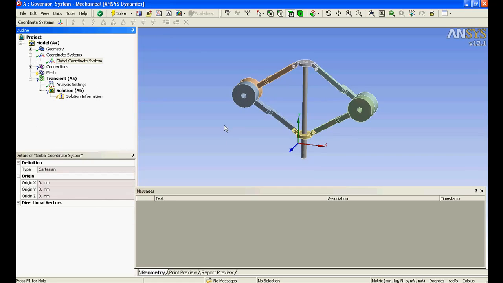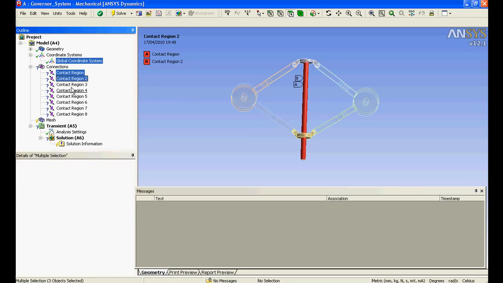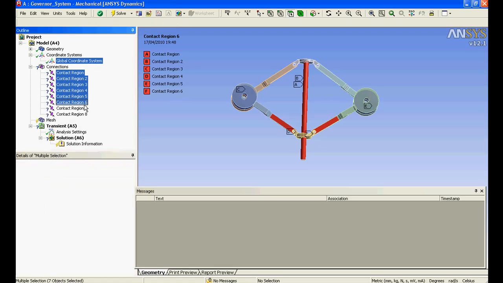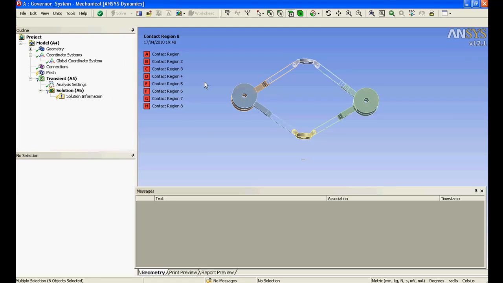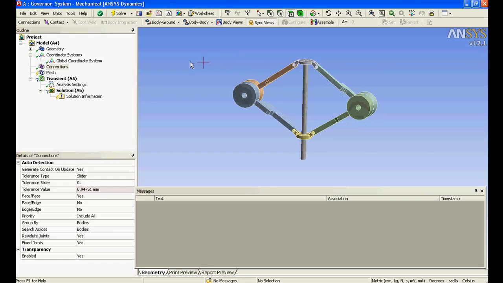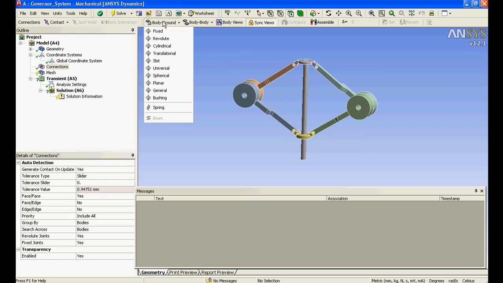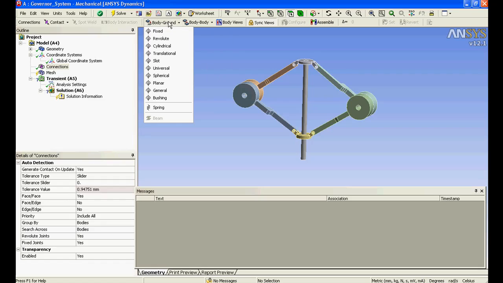About the coordinate system, there's only one global coordinate system I have. Regarding connections, there will be no contacts between any of the bodies or body surfaces because we are in MBD. So I'll delete all of them, which have been self-developed. I'll go to connection, and from here I'll go for body-to-ground and body-to-body joints. These will establish a normal relationship between each and every body, and they are fixed in their own coordinate system.